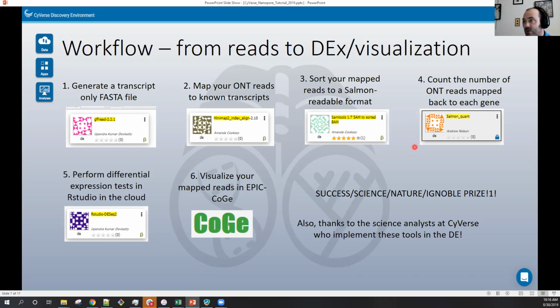I should point out that all of these tools that you would use in the command line, if you were so inclined, have been installed, loaded into the Discovery Environment by a group of really important people, the science analysts at CyVerse. And so if you see these names next to an app that's been installed, you should reach out and thank those people, because they are saints. Okay, so enough of that.